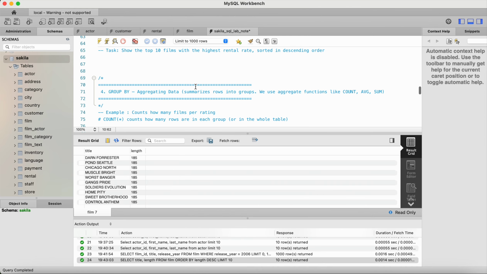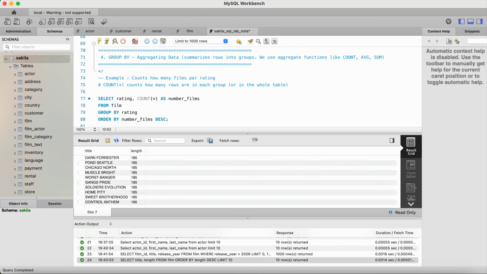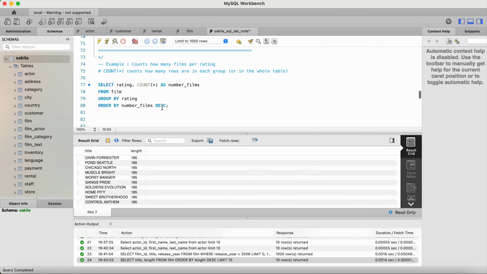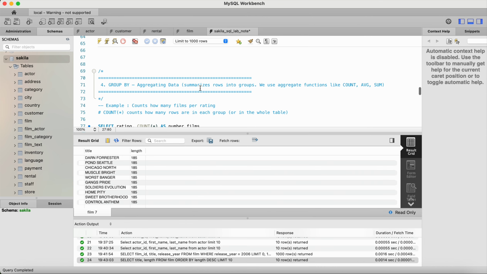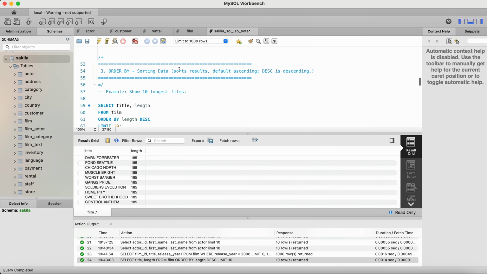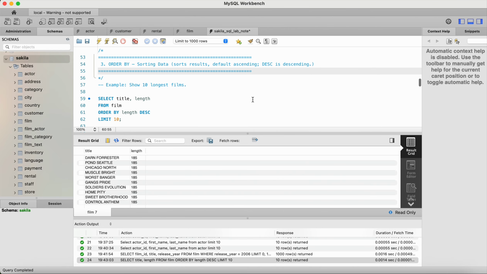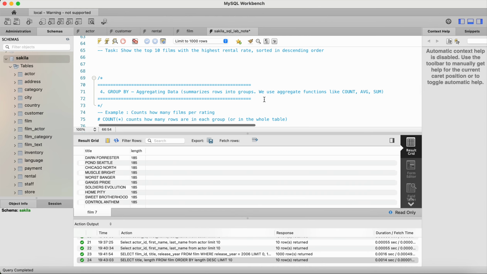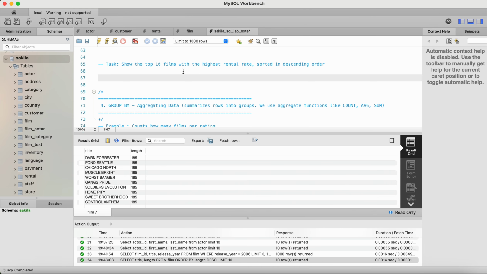And we got the result here. Be careful that the default is ascending order. So if you want to see the descending order, you need to use DESC. Again, you can pause this video to try to figure out this question.